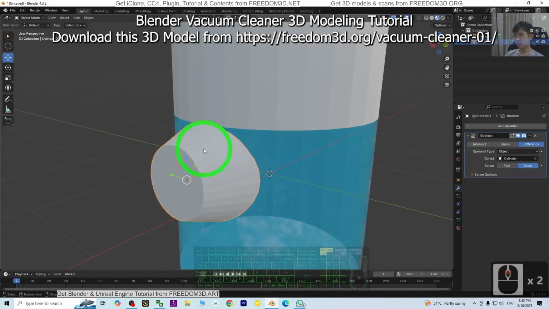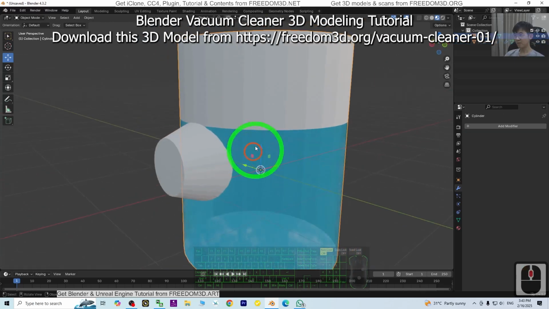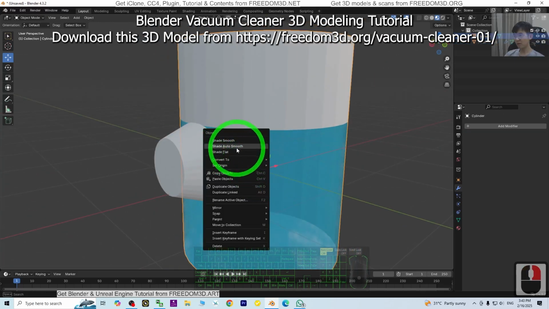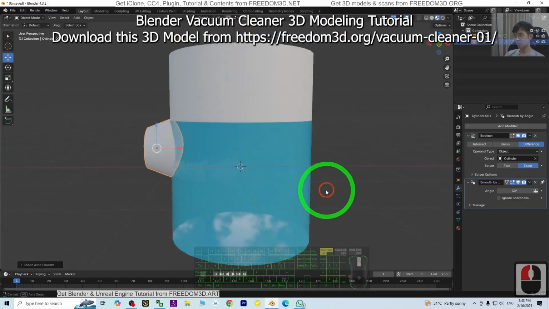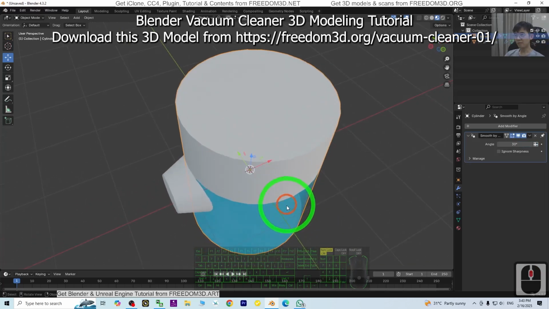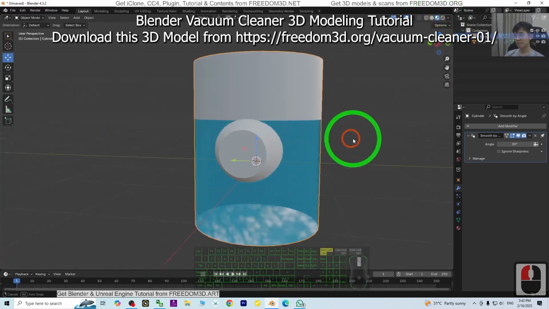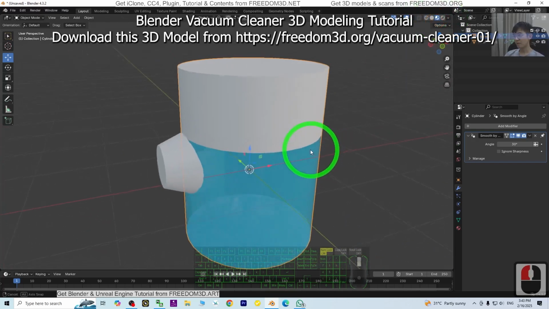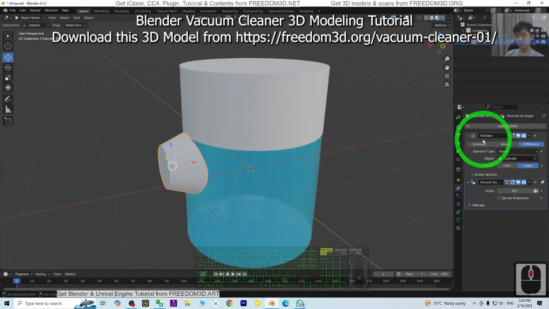We just want this part to cover that way. So this one, just right click, shade smooth. This one as well, shade smooth. The shade smooth, then this part, the boolean, I'm going to just apply.